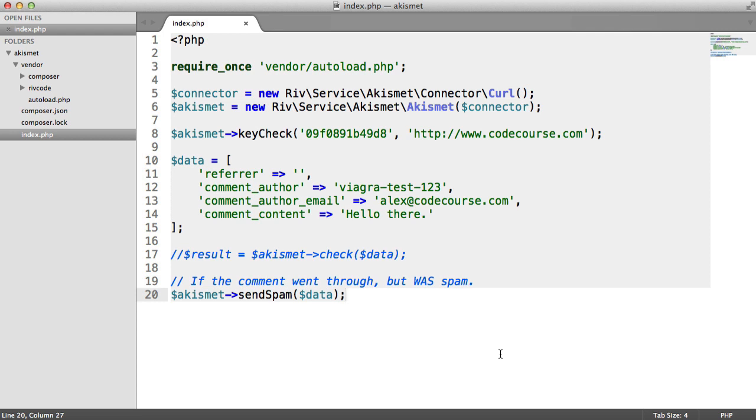The only hard part is how you're going to store things for review. But obviously, that's entirely up to the flow of your application. So that's an introduction to Akismet and how you can help prevent spam on your website.